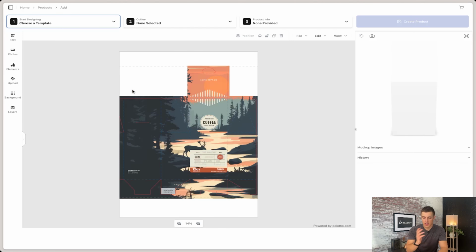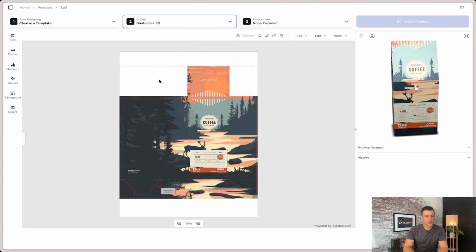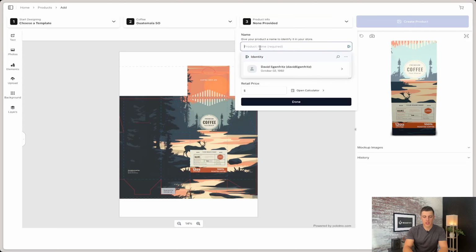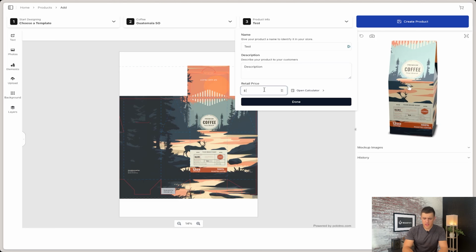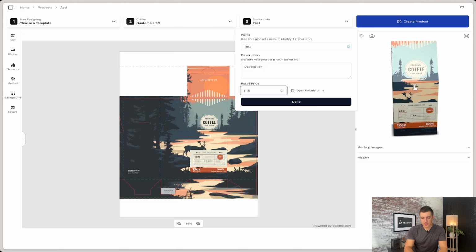And so you can just click on the design of the product that you're looking to add to your Shopify store. You can choose the corresponding coffee, and then you come over here and we'll just name this test product with a description. And you can set your price. If you want, you can open up this calculator. It's just a way of kind of easily calculating your profit margins. I'll just put 18 here.